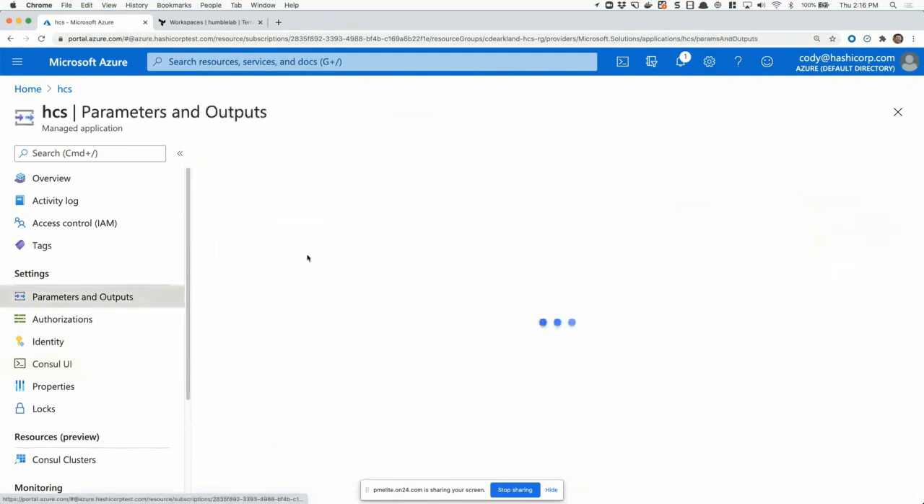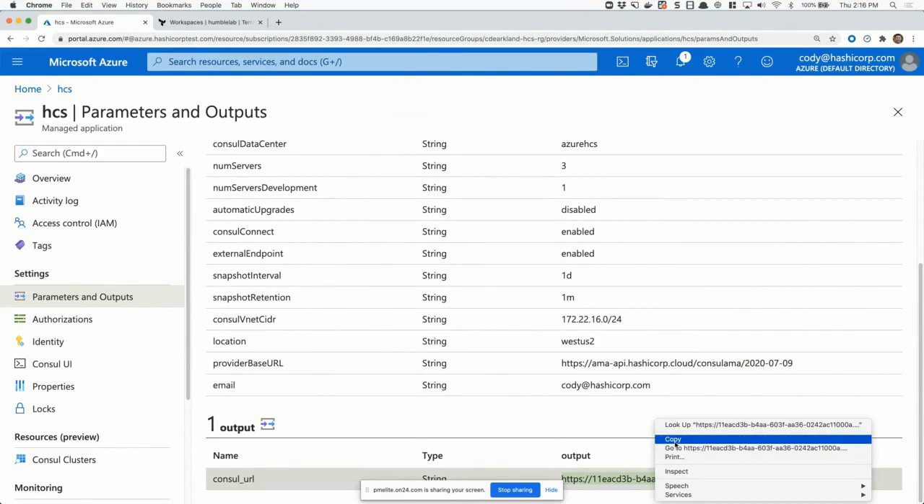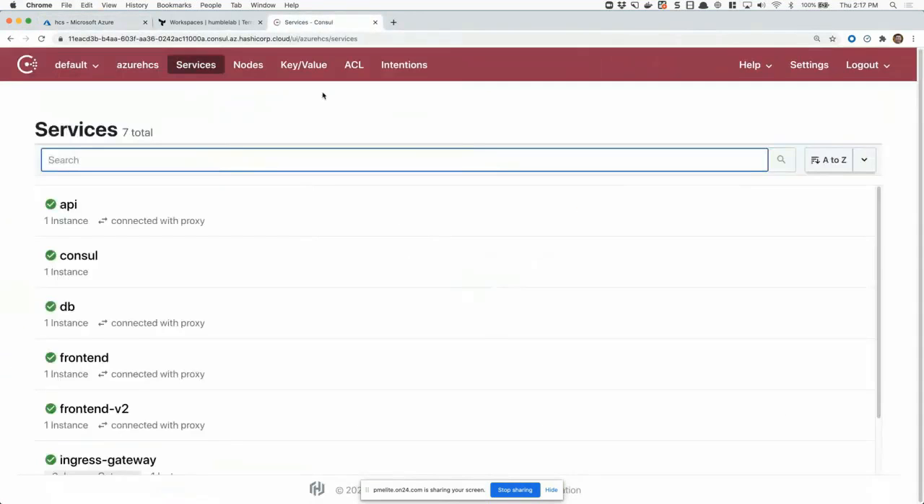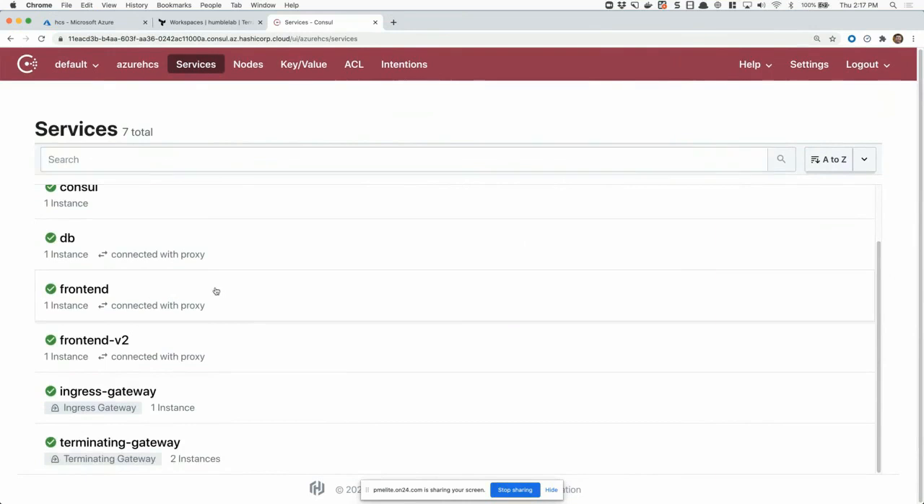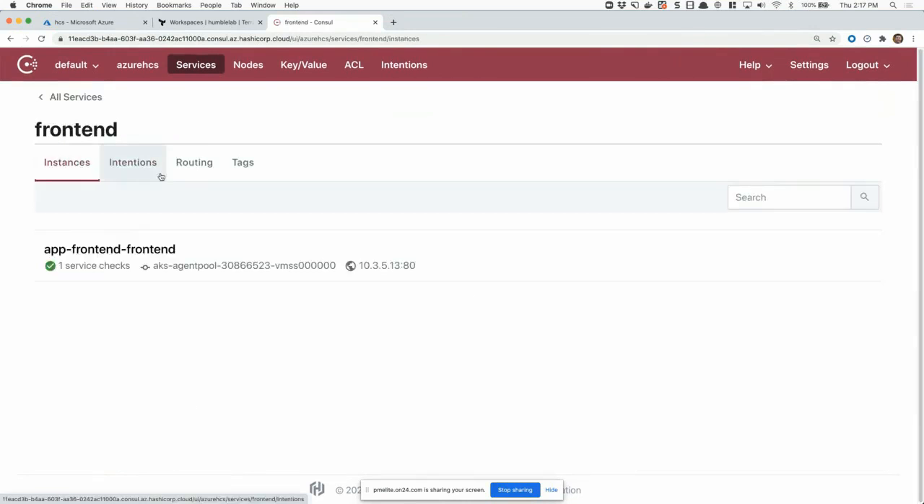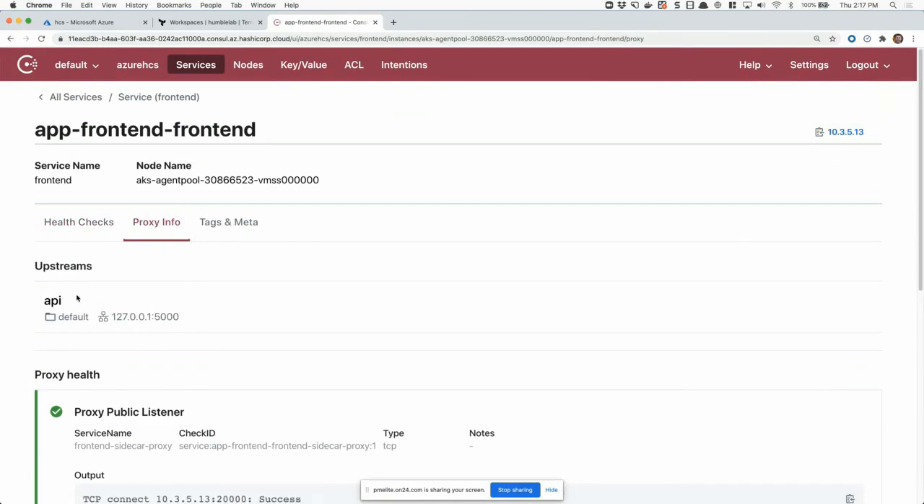If you wanted to be able to see the external, you can come into this parameters and outputs, and we can see down here on the bottom is the external address. So if I grab this and open up another browser, we can see the full scope of the UI here. A couple things to observe. I've got some upstreams set up. So if I go into front end and look at this pod, look at proxy info, I can see I've got upstreams set up.